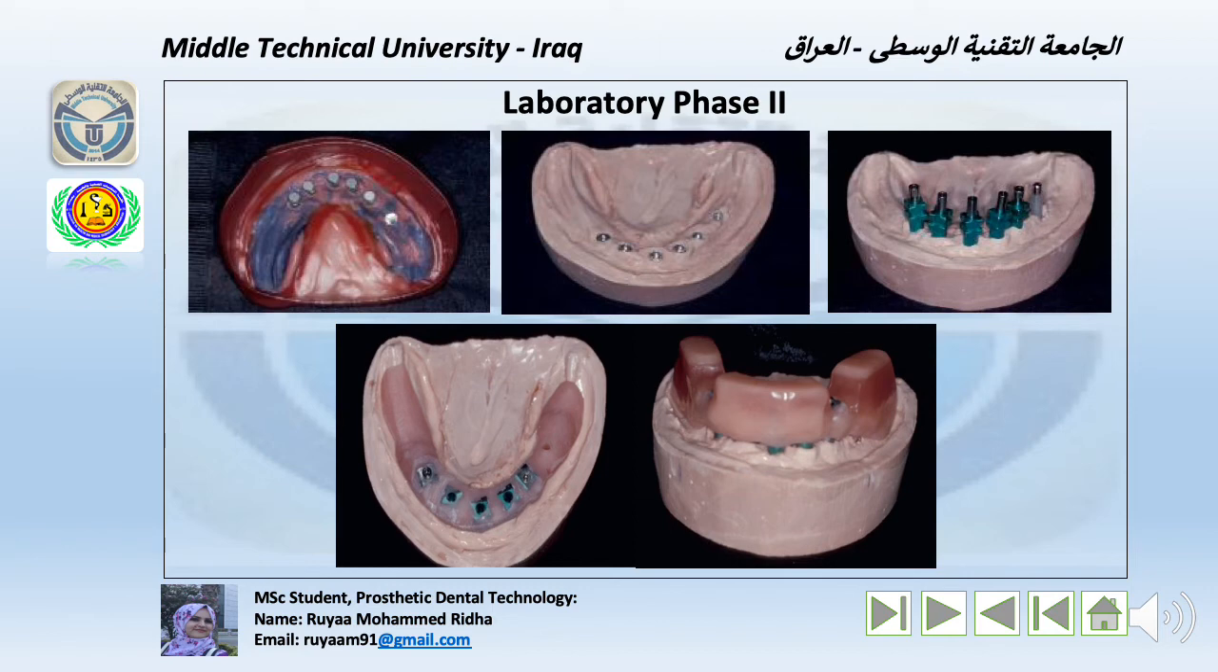Laboratory second phase. In this step, trim the impression and box it with the plaster, then pour the impression with the two-step technique using dental stone. After the stone has set completely, remove the long screw from the direct impression transfers and the impression is taken off from the master cast.